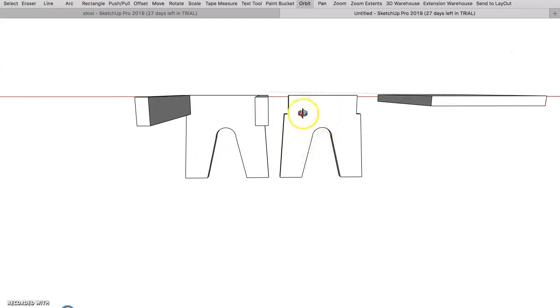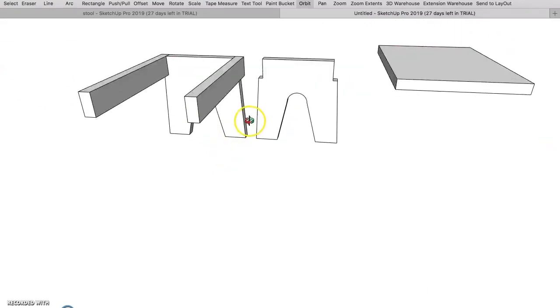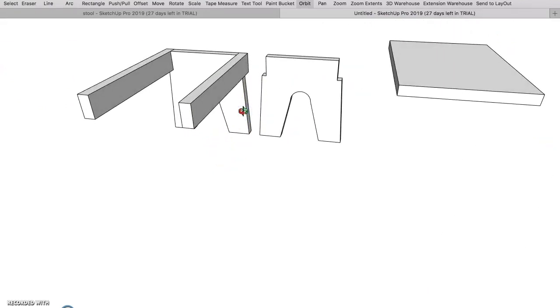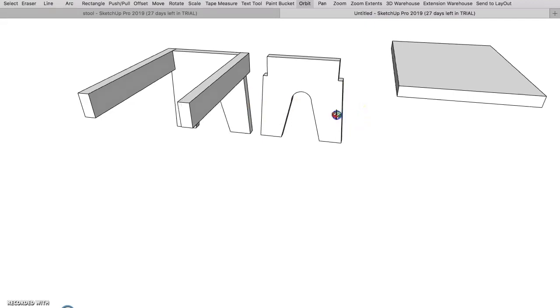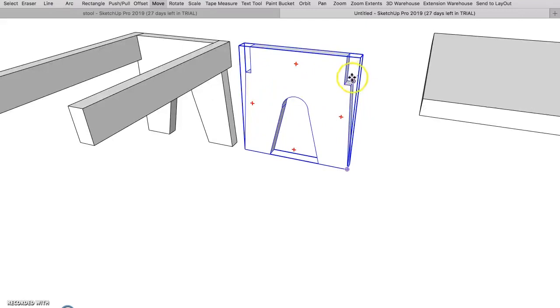Now obviously we want to move this other leg to join onto these little bits here, and that is going to be just exactly the opposite to what we did. So we're going to drag this to snap into there. So we're going to go onto our move tool again. We're going to make sure that we've got the right bit.